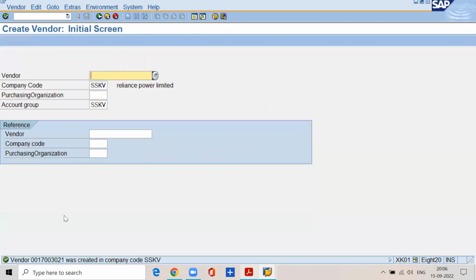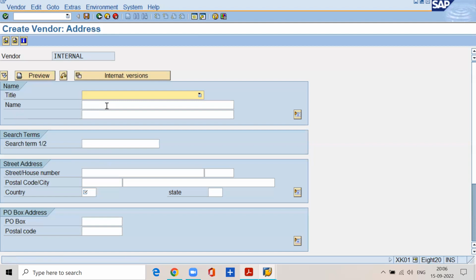Click on save. The vendor was created with the number 17003021. This is the number range we have assigned for the account group SSKV. So let us create one more vendor account. Same procedure. Company code SSKV, account group SSKV. Click on enter. Title is equal to company. Name is equal to Bommai and Company. Country is equal to IN. Click on the next screen button 4 times.